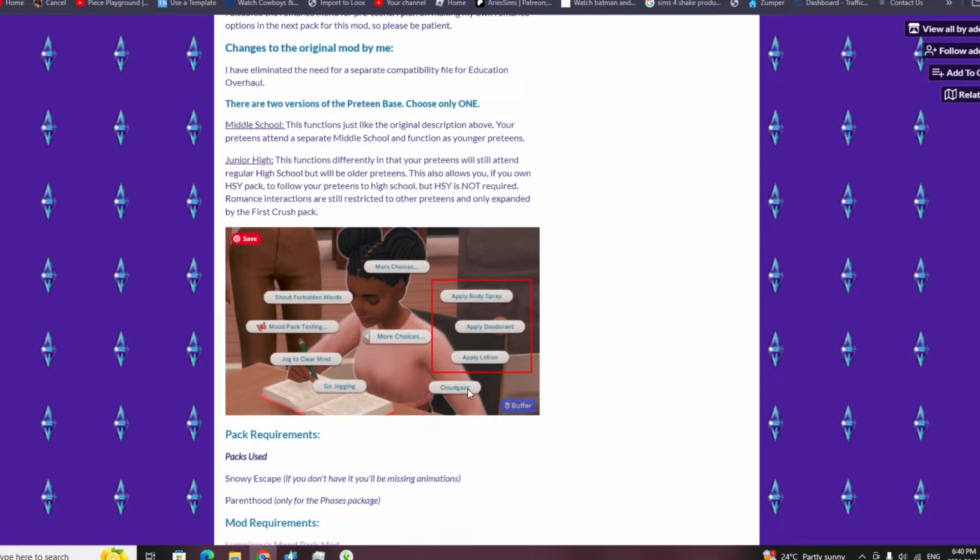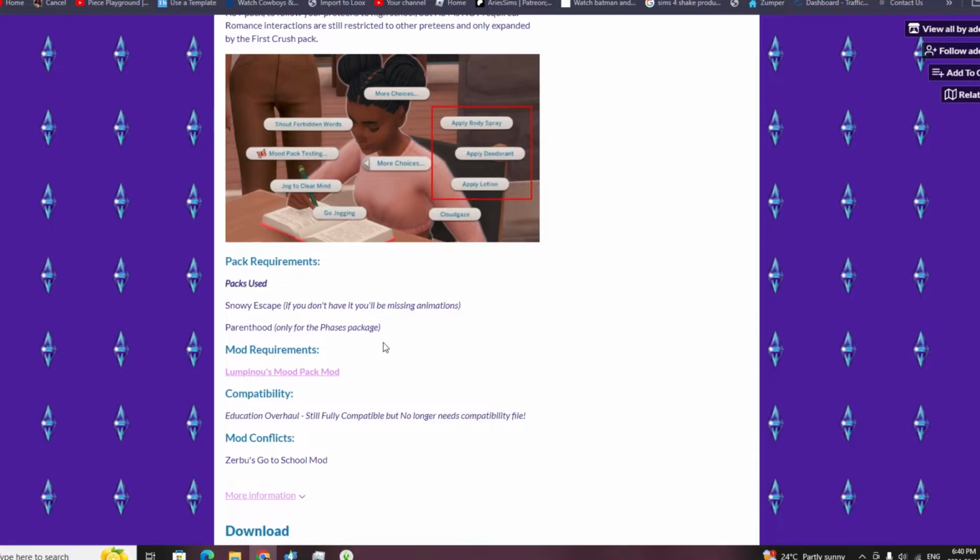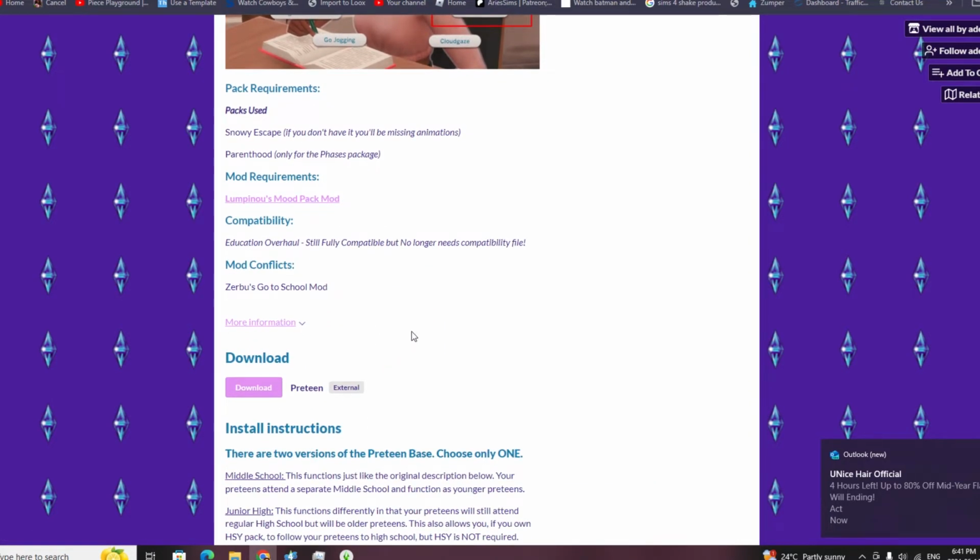So it has these three things that you can do: apply body spray, deodorant, and lotion. It says required packs, so make sure you have Snowy Escape. If you don't have it, you would be missing it. Animations: make sure you have Parenthood, and also for mod requirements, make sure you have this mod pack right here.